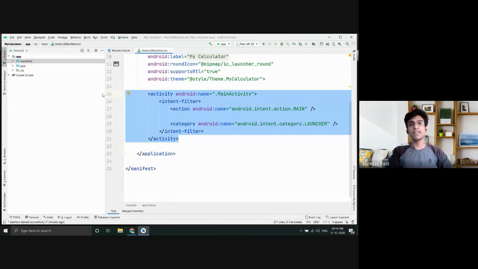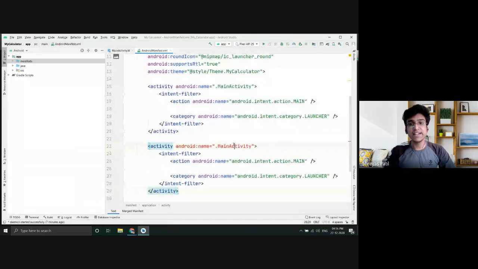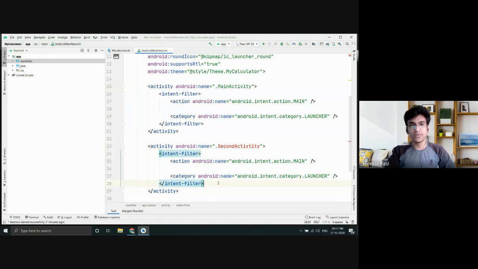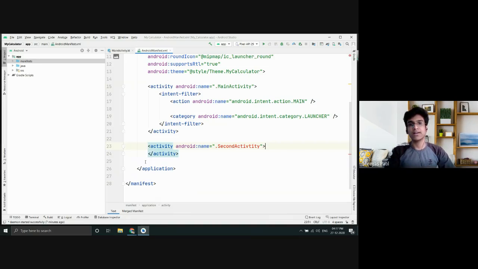So for example, if we are using another activity in an Android app, then we will need to declare it as well. So for example, we have a second activity. We don't have one right now, but we can declare it like this. And since it is not the launcher activity, because the launcher activity is MainActivity, we want only MainActivity to start first. So we can simply remove these other things from here, and as this we can declare the second activity.